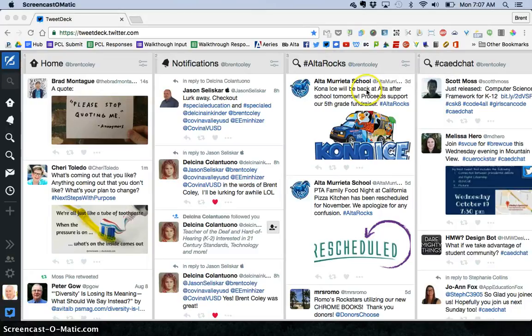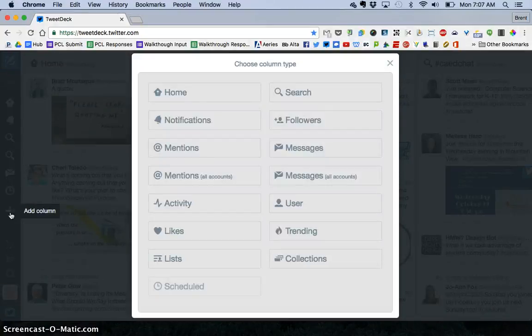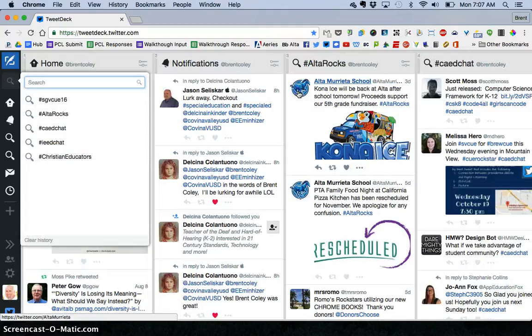If I wanted to add another column, you simply go over here to the left to the plus sign, and what you want to do is kind of hover over that. It says Add Column. Go ahead and click that. And then what you want to do is go up to the search box. Click or tap that, and then you can go ahead and search.